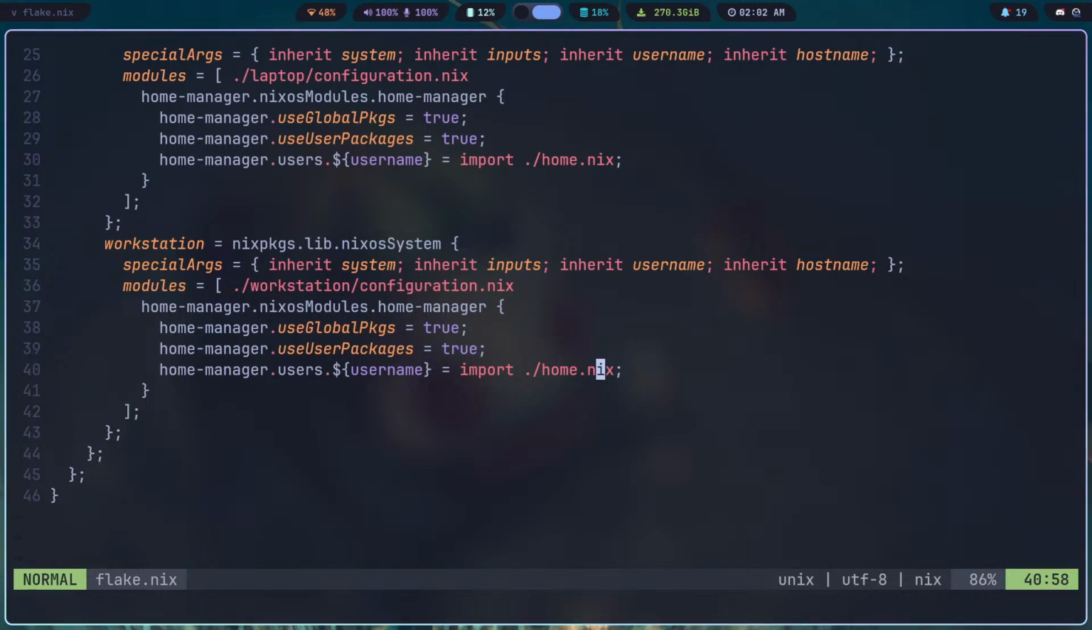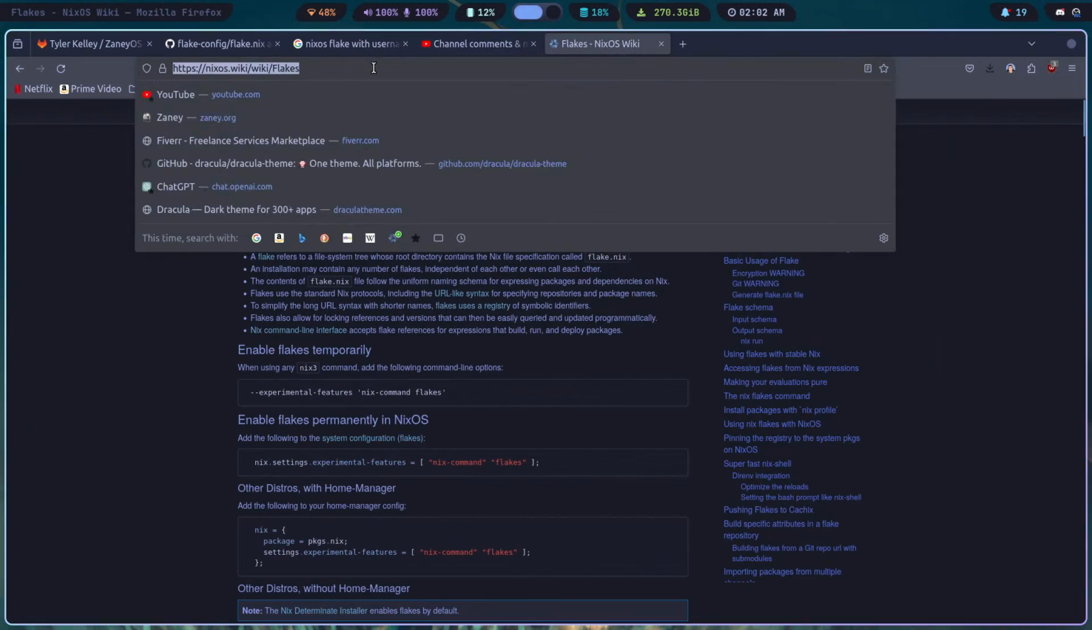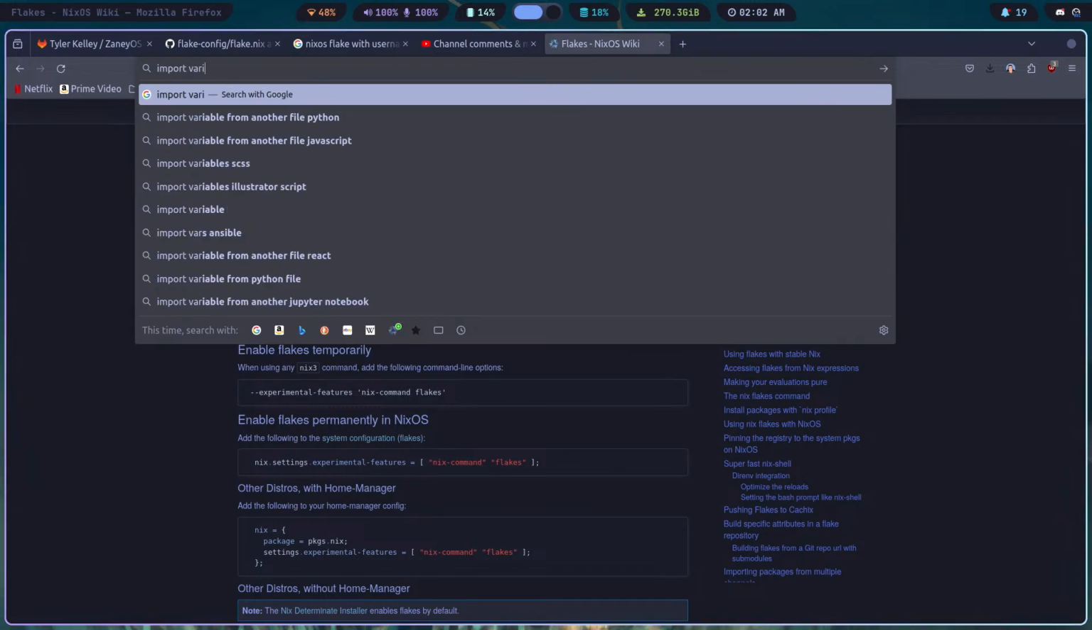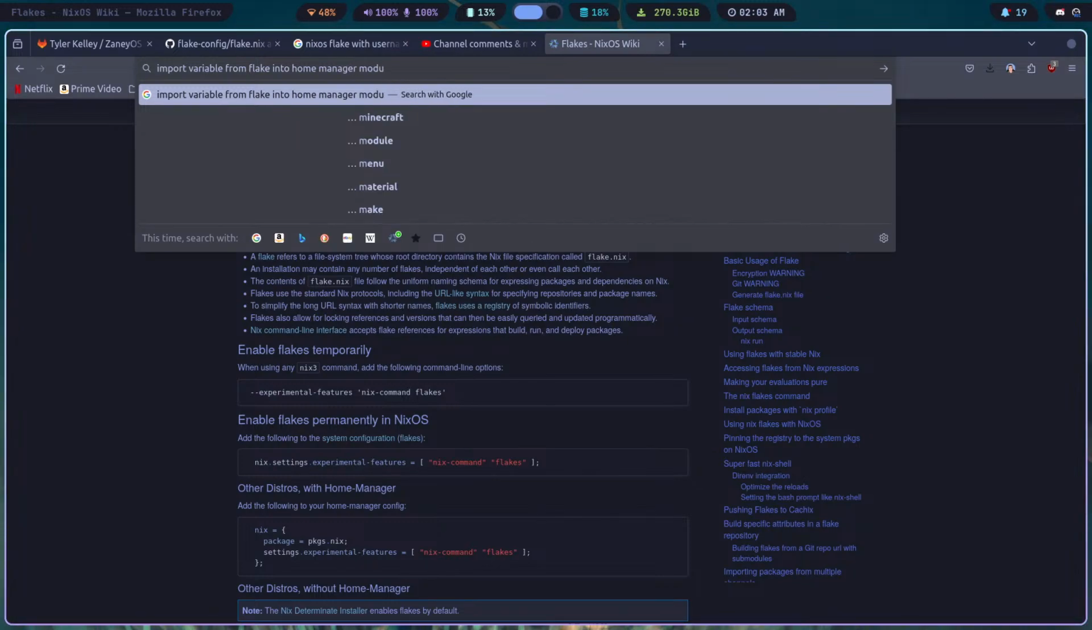I do not know how to get this import in here. I have no idea. Import variable from Flake into home manager module.